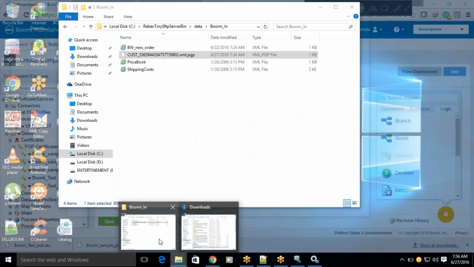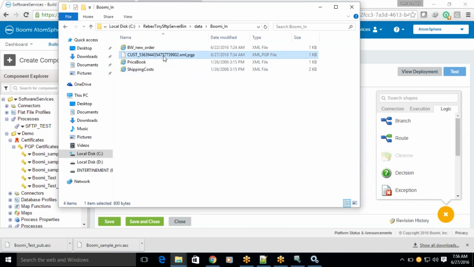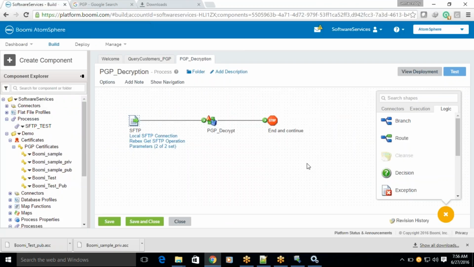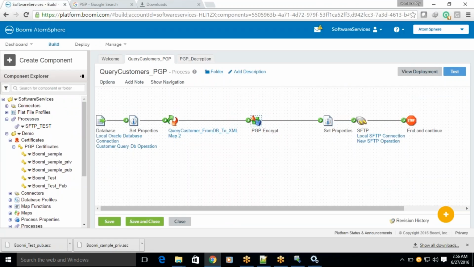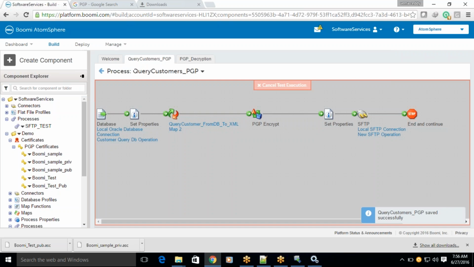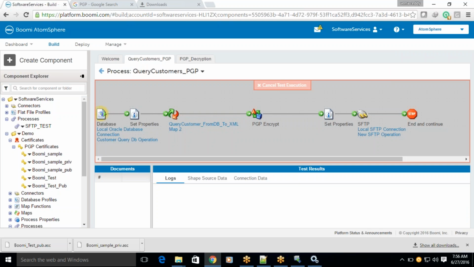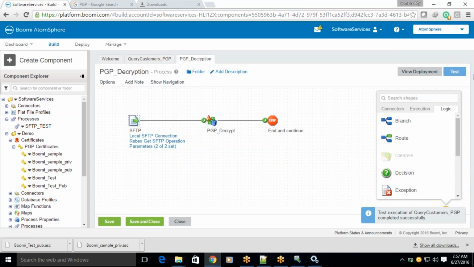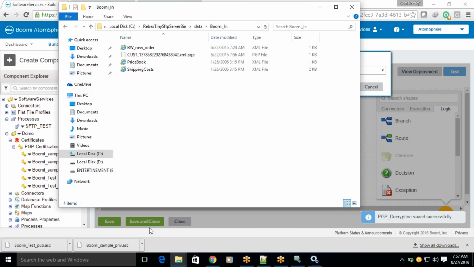Let me delete any pgp files that are available here. Now, okay, let's run. First, generate a file here. Now, let's run this process. By this time, the file will be generated here.